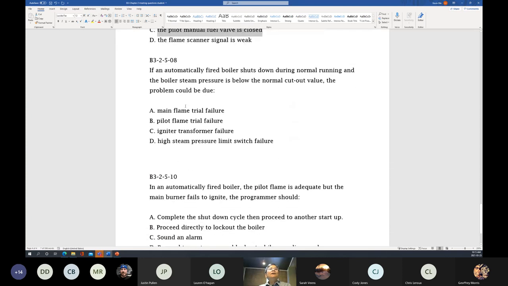Okay, number eight. Automatic gas pipe boiler shut down during normal operation running, and the boiler steam pressure is below the normal cutout value. The problem could be... in this case, your boiler is running already. All of a sudden, it dropped. It's down, so what is the problem? One of the causes, okay. Just remember, the boiler is already running, and then it dropped.